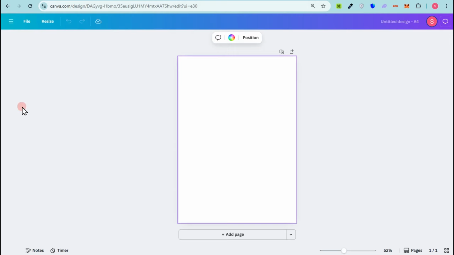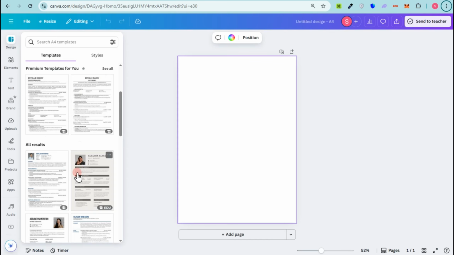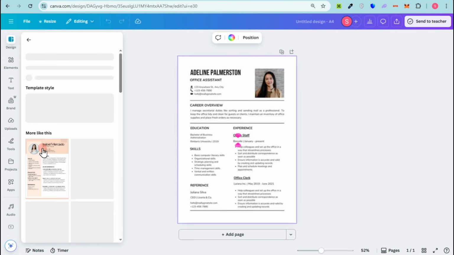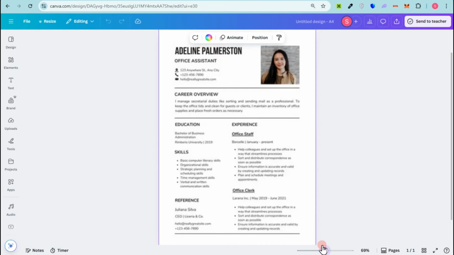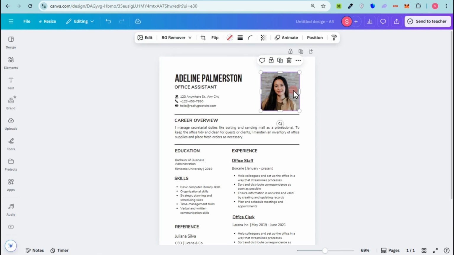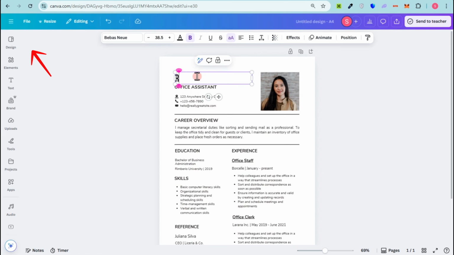However, if you wanted to select or look for a template, and you just want to edit the details such as the picture or the information to make it easier, you can just basically go to the left side and look for the design option. Let's just say this template.